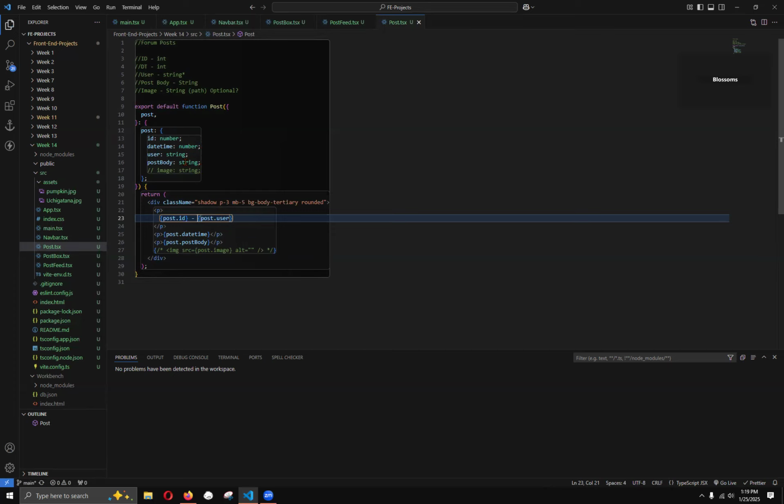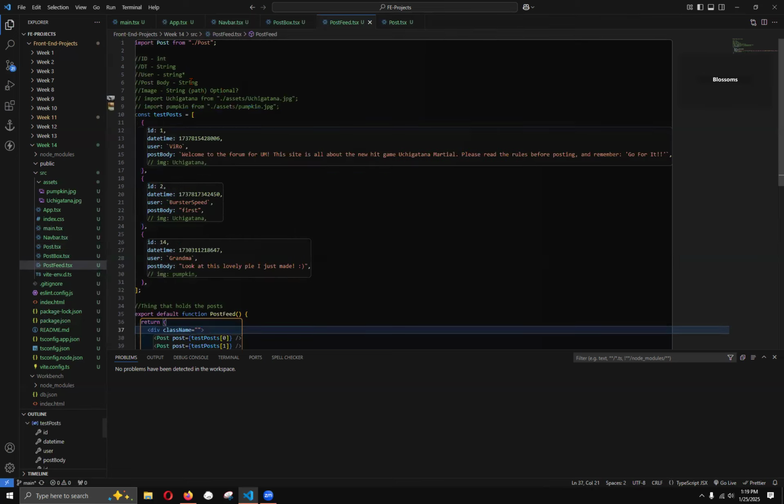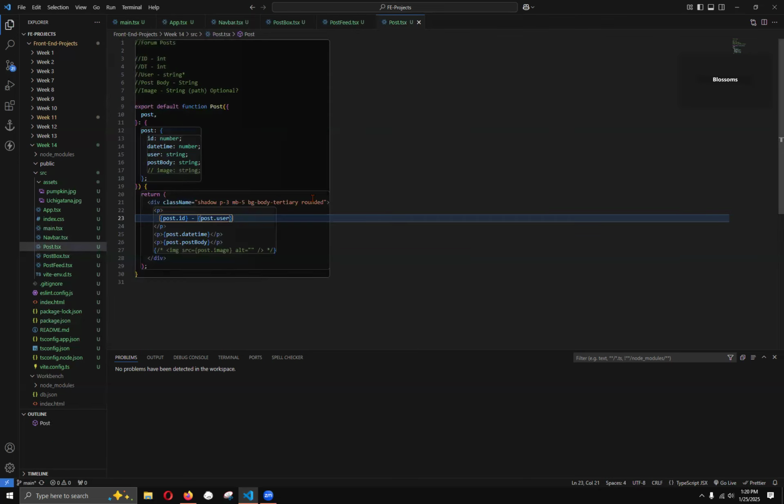ID, date time, user, post body, image string. That's how it's done in the video. It's saying that when I import it into here, it isn't reading it as a string. It needs it and it doesn't have it. So either I've messed something up, or TypeScript, according to the internet, does not care for PNGs, which would be weird, or JPEGs, not PNGs. So I can try converting it later, but for right now, I'm not fiddling with it.